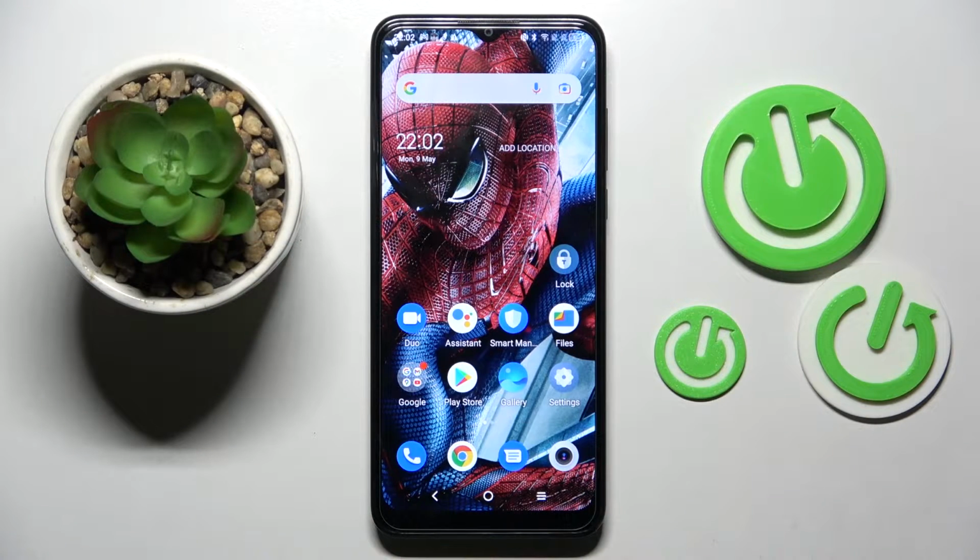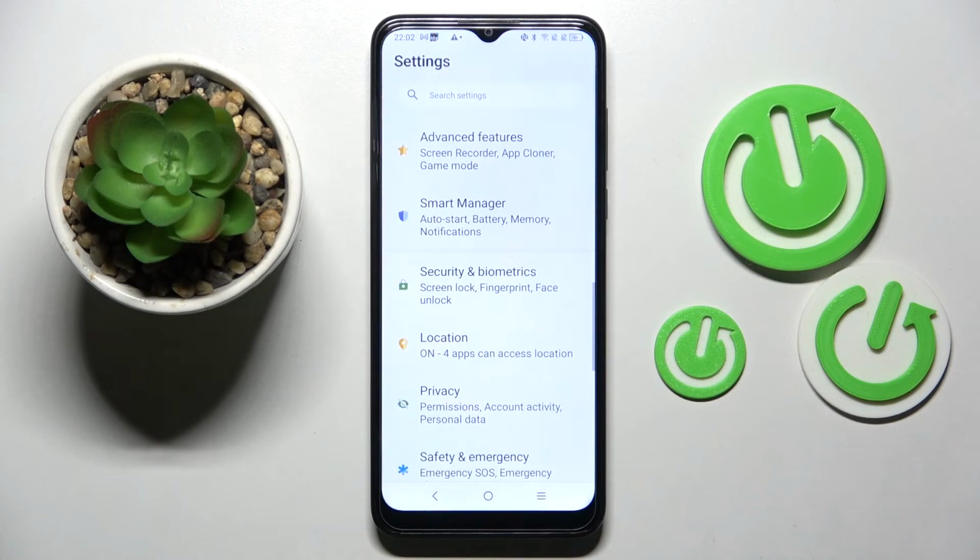Hi! In front of me is TCL 206, and today I would like to show you how you can operate App Permission Manager on this smartphone. Start by going into Settings.